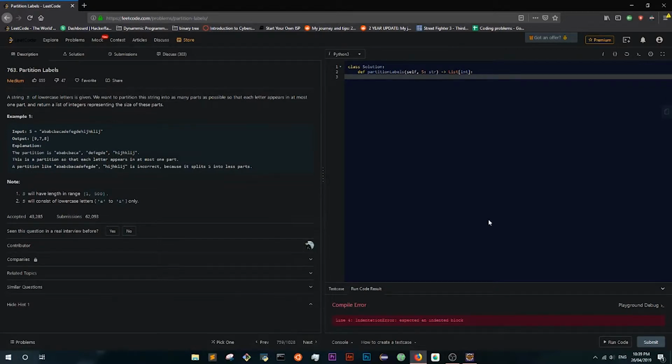Hello, in this tutorial we will be solving this problem. This is a greedy problem and the problem name is partition labels. So given S of lowercase letters, we want to partition the string into as many parts as possible, such that each letter only appears in its own part. So that's what it means when it says appears in at most one part. Return a list of integers representing the size of these parts.